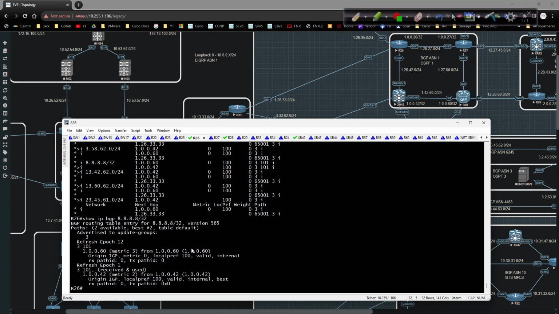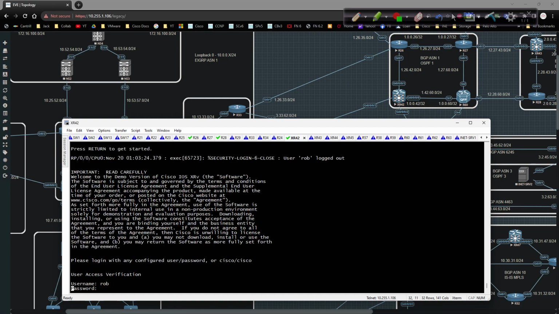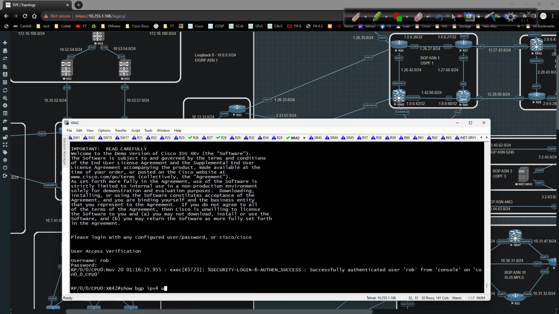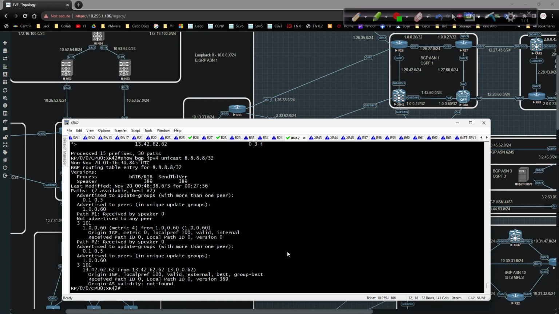So even though they're both internal to us, even if we were to go to say to XR42 and do a show BGP IPv4 unicast and look at quad 8, like so. One is going to be internal, right? And then one is going to be external.